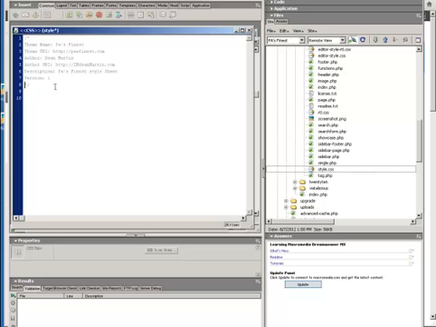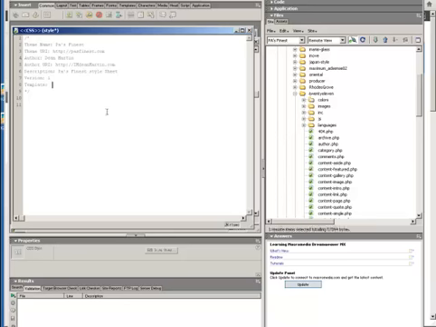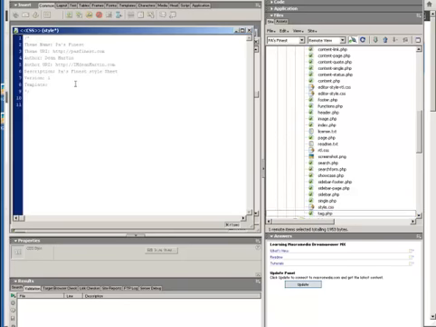The one thing we do need in here is a template, and this template line tells WordPress that this is indeed a child style sheet of 2011. So we're going to put template and 2011.